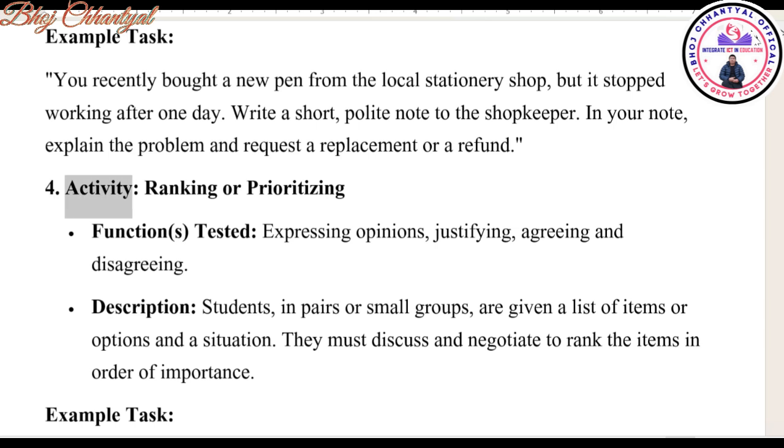Activity 4: Ranking or prioritizing. Functions tested: expressing opinions, justifying, agreeing and disagreeing. Description: students, in pairs or small groups, are given a list of items or options and a situation. They must discuss and negotiate to rank the items in order of importance.